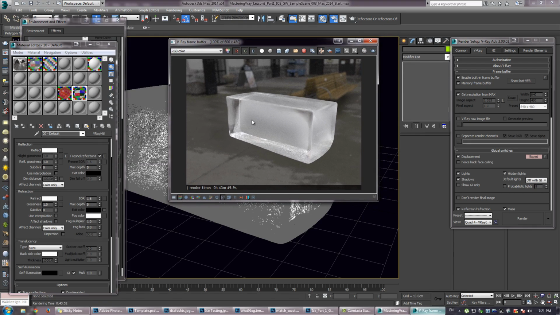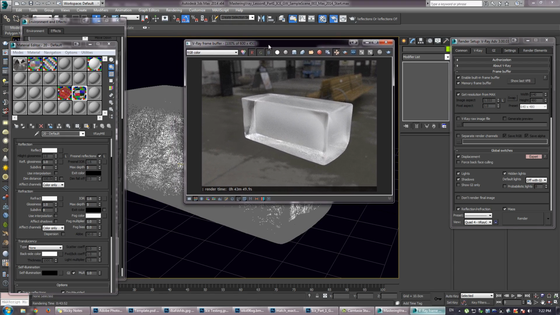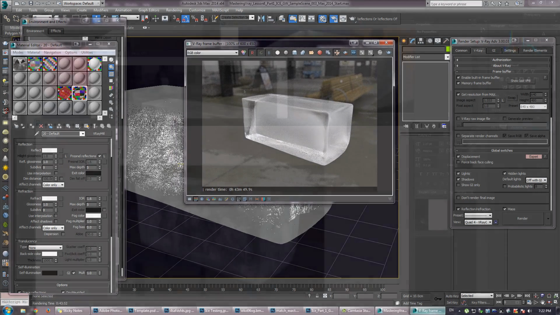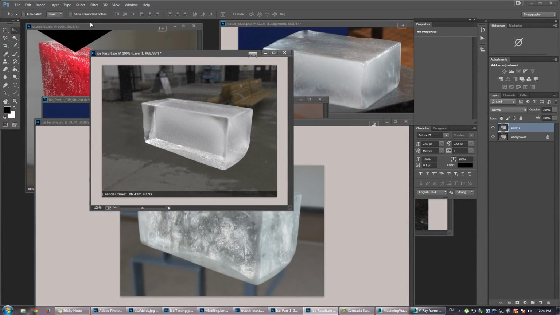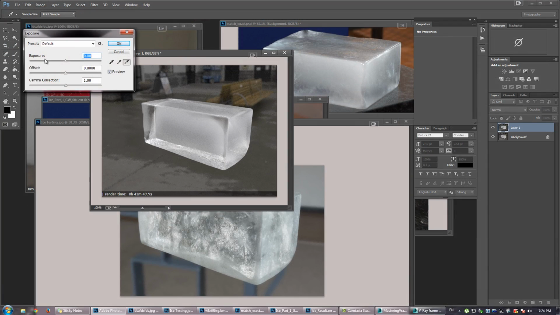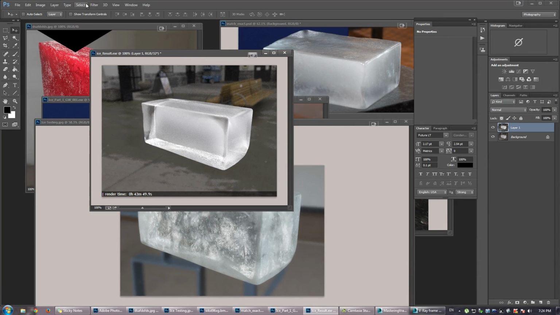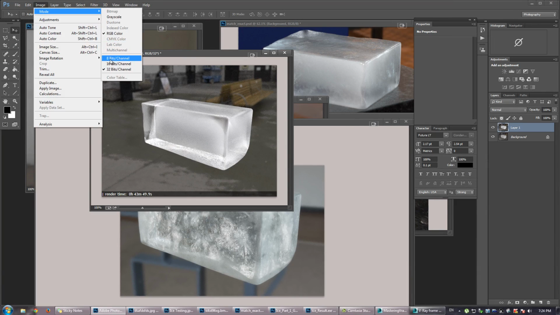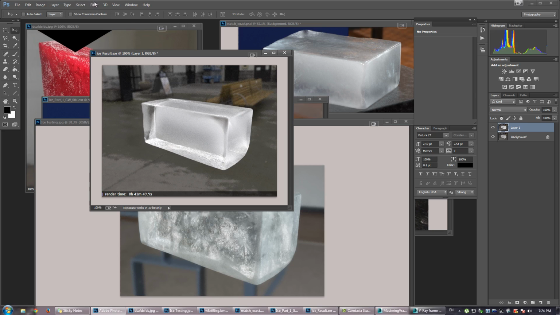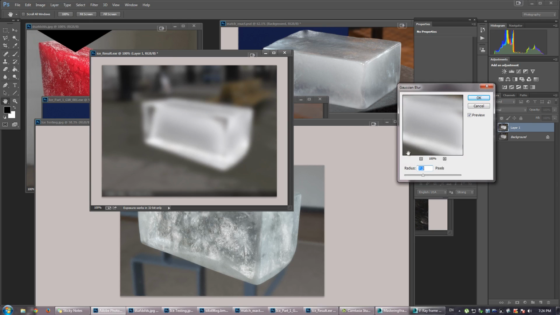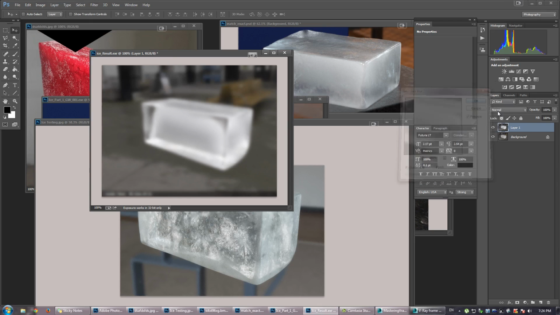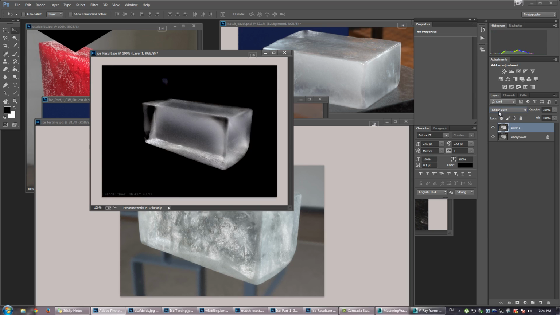I'll just bring it in Photoshop and do a couple of adjustments on it, and then I'll start to wrap up this first lesson. So once again, I just duplicate the layer, increase the exposure a little bit. Also going to increase the contrast just this time. Going to make the image 8-bit. Put a blur on it. And just play with a couple of modes here.